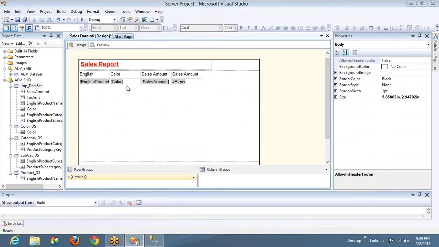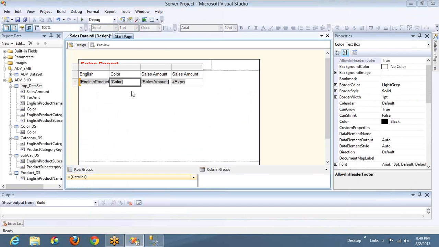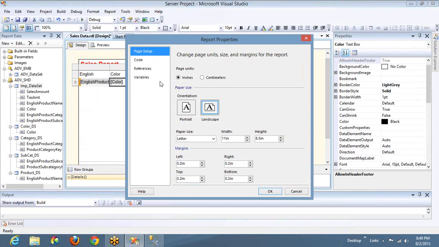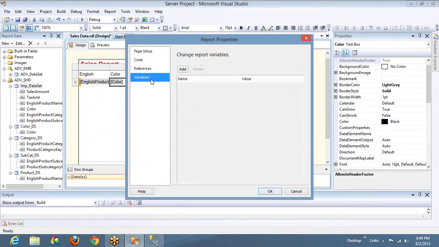To create the variables, just select this, go to the report properties. You can see an option called variables. And here you can add. I can give the name of the variable like Rupesh count, and my count is 100, let's say. So the variable name is Rupesh count, the value is 100.